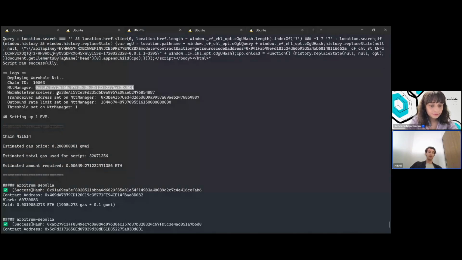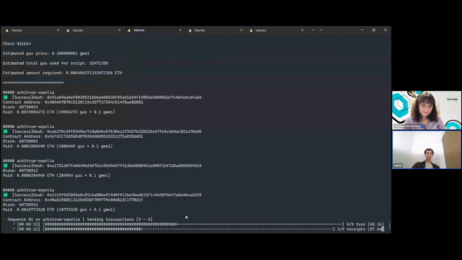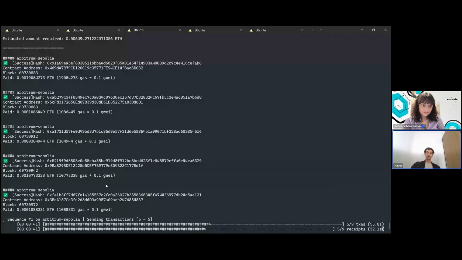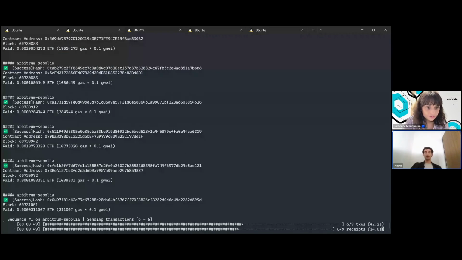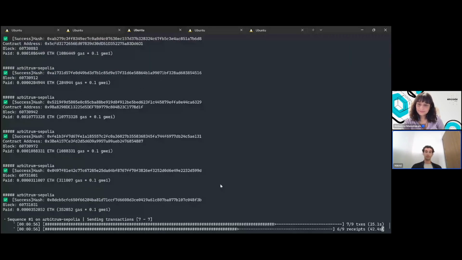So it's deploying NTT managers, deploying the Wormhole transceiver. It's making this initial configuration. So give it a second to finish performing this deployment and get all the transactions out. And the nice thing is also it drops all the transaction hashes, so we can see what's going on. If you're curious to view these transaction hashes on Etherscan, or I mean, it would be Arbitrum scan for this example, you can see what's going on.